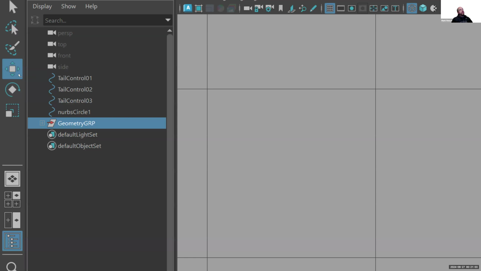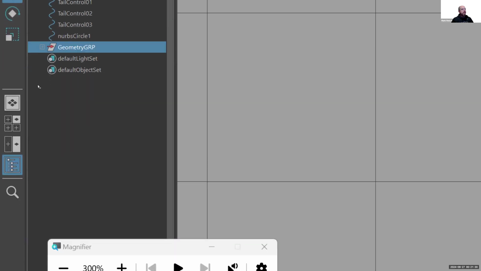So in this way, if I name something by putting GRP at the end, I know that that's a group. It's kind of like a container for the geometry that I have. And I know that anytime I see GRP at the end, it's just holding something. And in this case, it is holding the geometry that we have. So that's all the geometry just being held there.